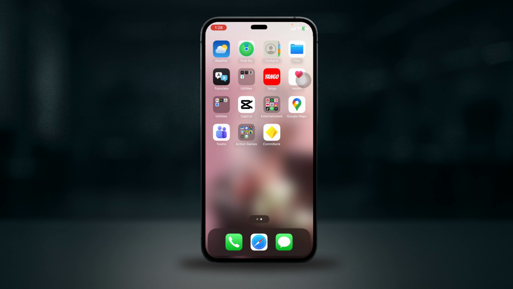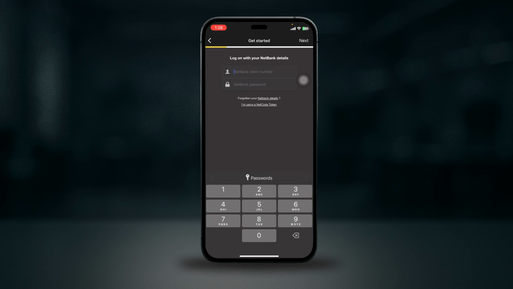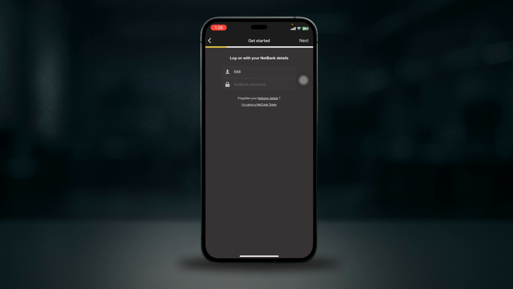First, open the CommBank app on your phone and log in to your account. Once you're done logging in, tap on Payment or Pay from the main menu. Choose the account you want to pay from. Then select an existing payee or add a new payee.